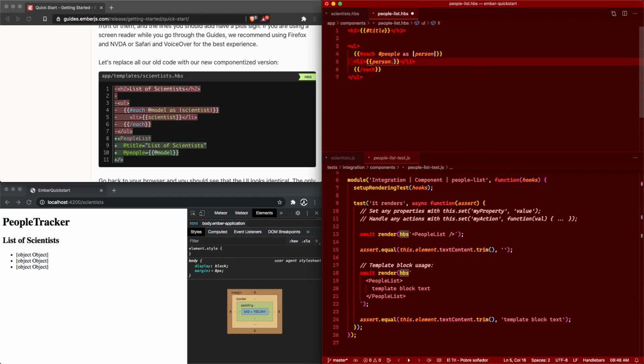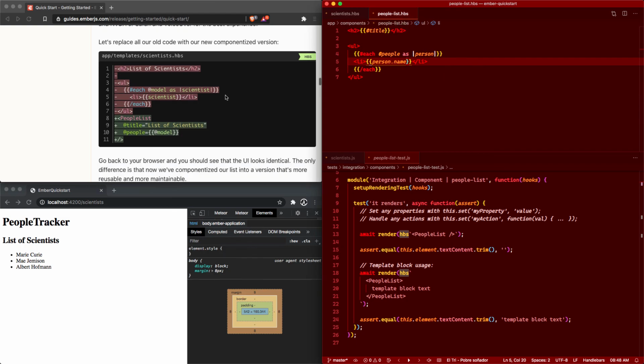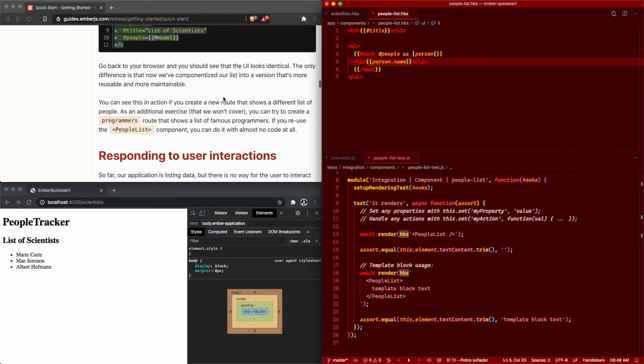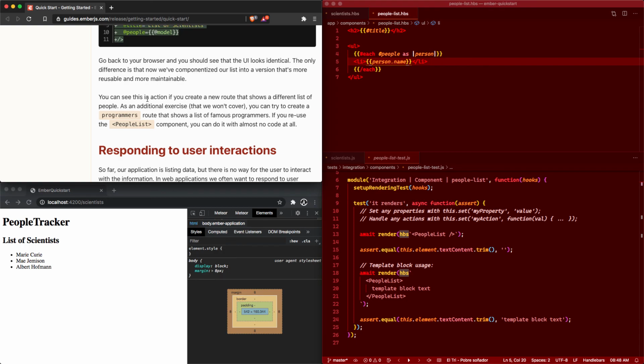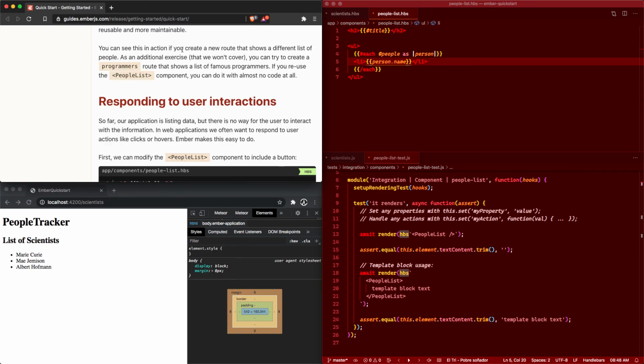So let's do that name here because I changed that slightly. All right, looking good. Go back to your browser. See that the UI looks identical. The only difference is that I componentized our list into a version that's more usable and maintainable. You can see this in action. Oh yeah, I can do that later.